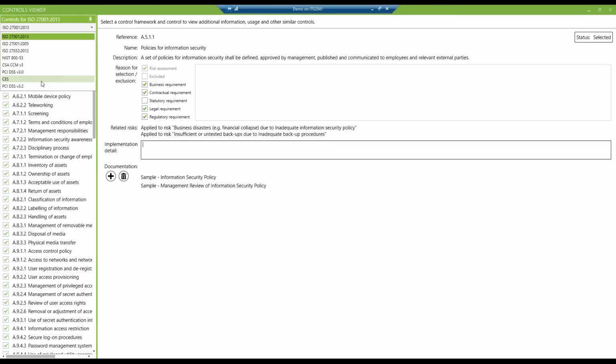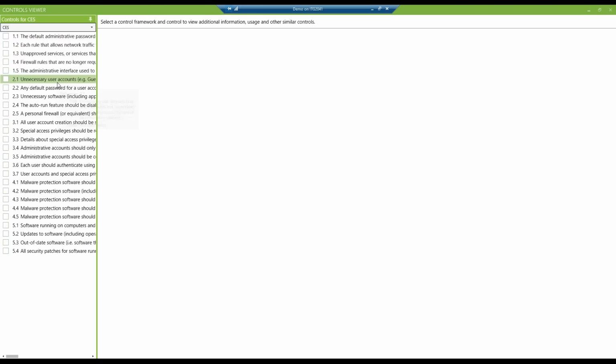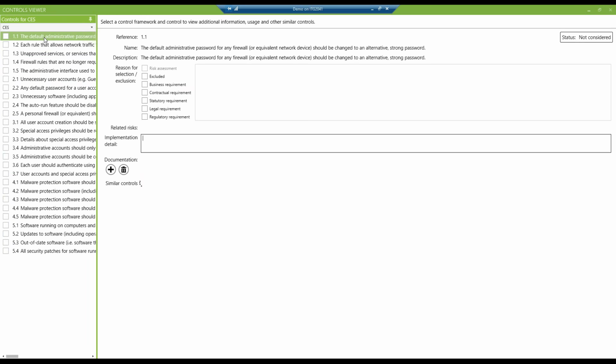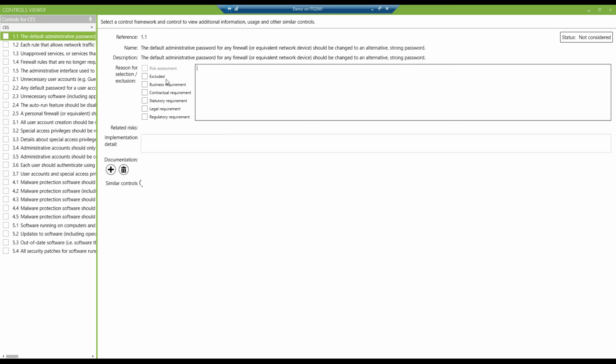What we're going to have a quick look at now is we're just going to move into a control set that we know we're not using as part of our risk assessment. So we're going to select up here 1.1 from CES, the default administrative password for any firewall or equivalent network device should be changed to an alternative strong password.